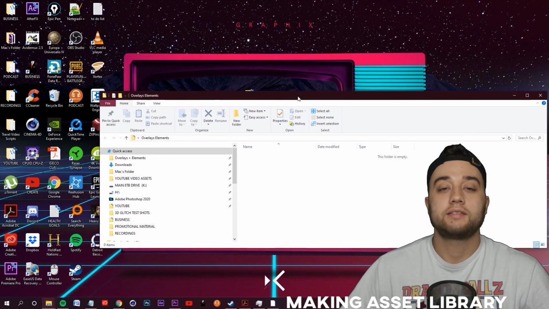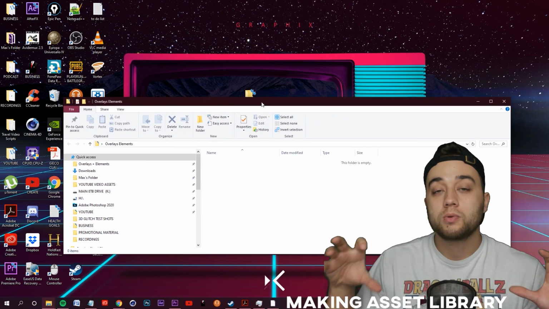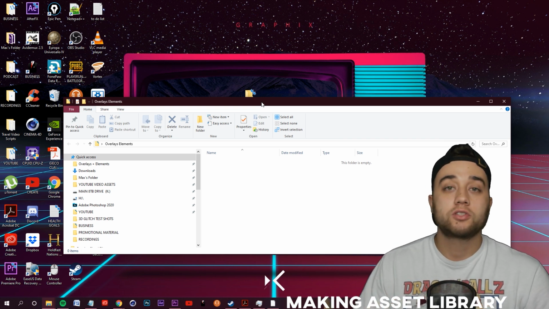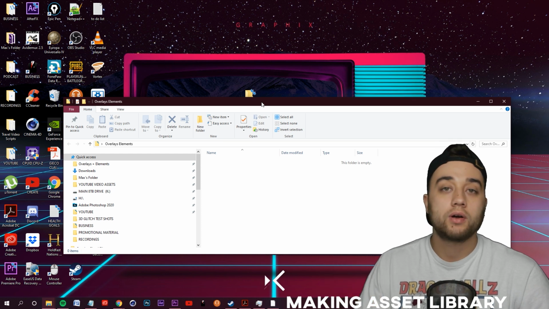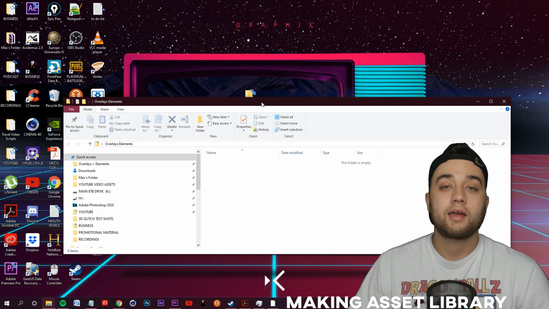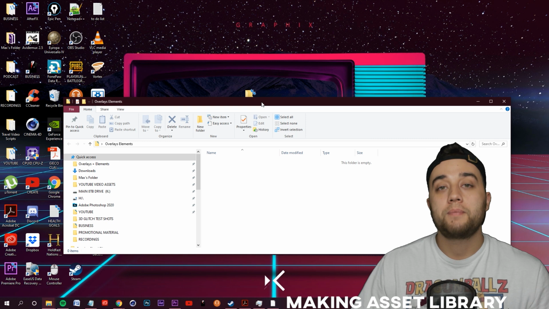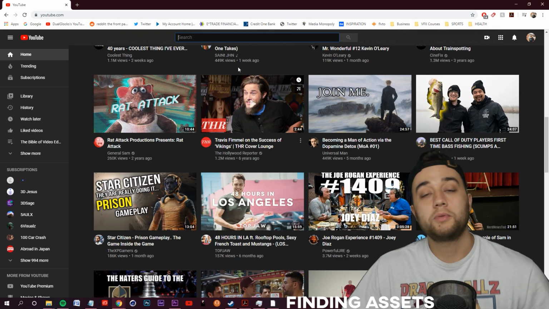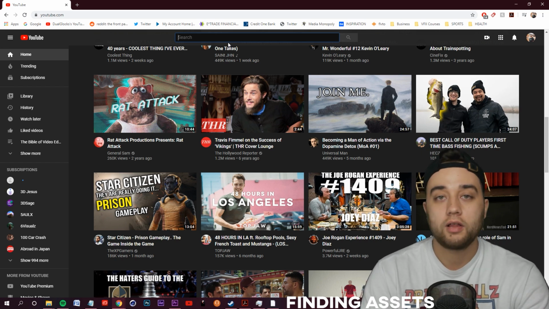Any sort of asset or sound effect that you download relating to editing, place it in this folder. This is going to save you time so that you're not scraping all over your computer to try and find one clip that you downloaded a while back. Now, when it comes to downloading and using a clip, whether it's a sound effect or a green screen clip, it's as simple as just going on YouTube and looking up a green screen clip or a sound effect.